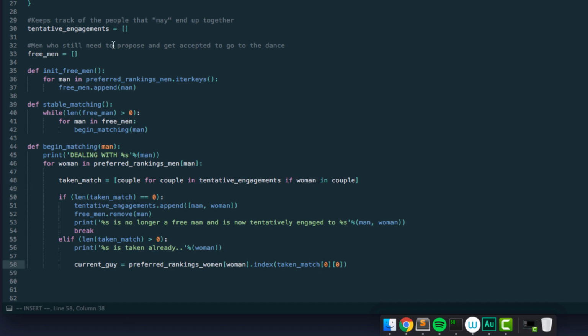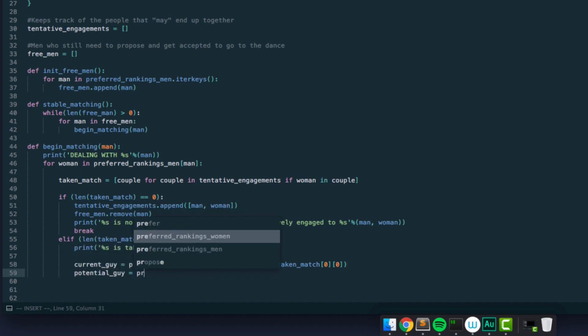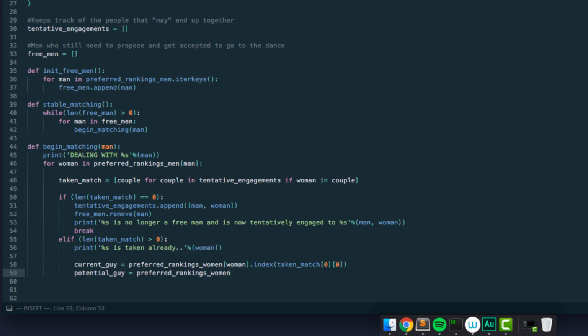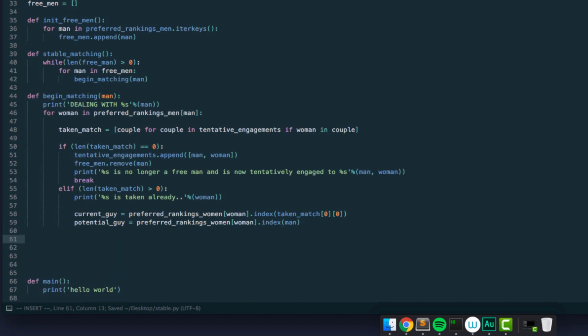So in this case, say the woman is Daniela and she's currently with Josh, then this index function would return a 1 because this is indexed at 0. So Ryan would be 0, 1, 2, 3, and we're going to compare the indices of each of the men, the man that wants to be with her and the man that's currently with her. So we'll say potential guy equals preferred rankings women for the woman, and we'll get the index of the man. Now we can do a comparison to see who's better.